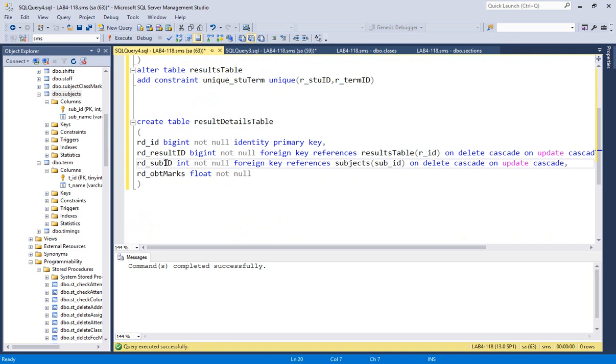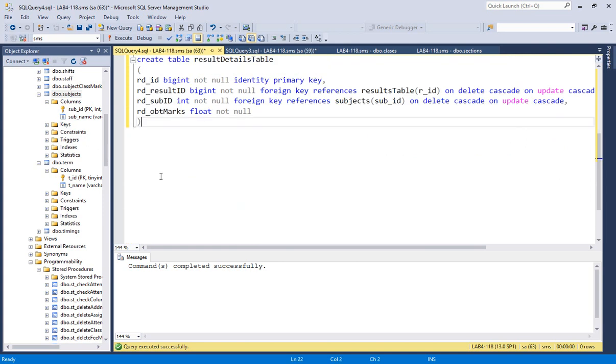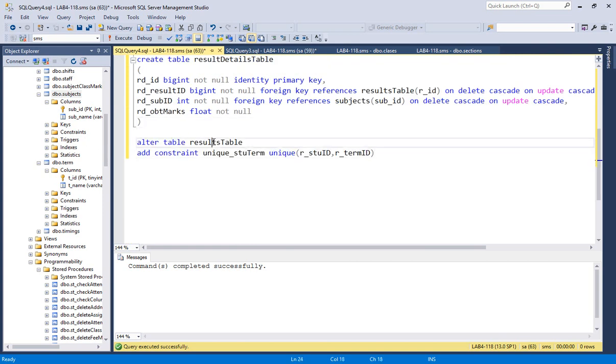If one student with the result ID 1 and that particular subject, let's say English, is entered, then again that English will not be entered on that result ID. I hope it is clear to everyone. Okay, so we have to add a constraint here as well. So copy it. So these are the security constraints, guys.